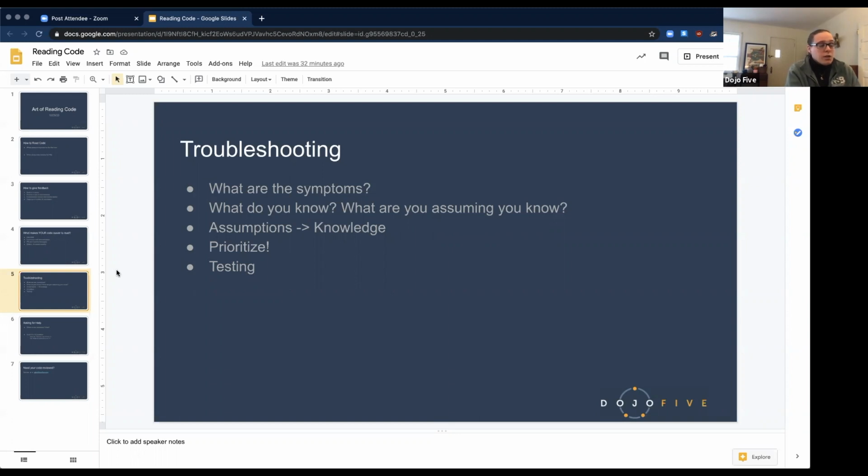First, write down all the symptoms, not just "it's breaking, not working," but what is it doing? Is it not loading? Are we having a hard fault? When does it happen? Does it happen every time? And ask, what do you know? And what are you assuming you know?